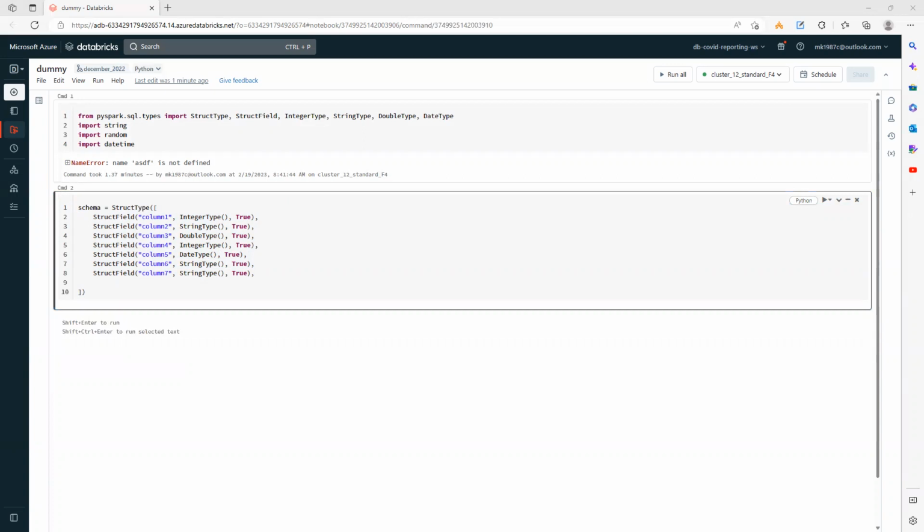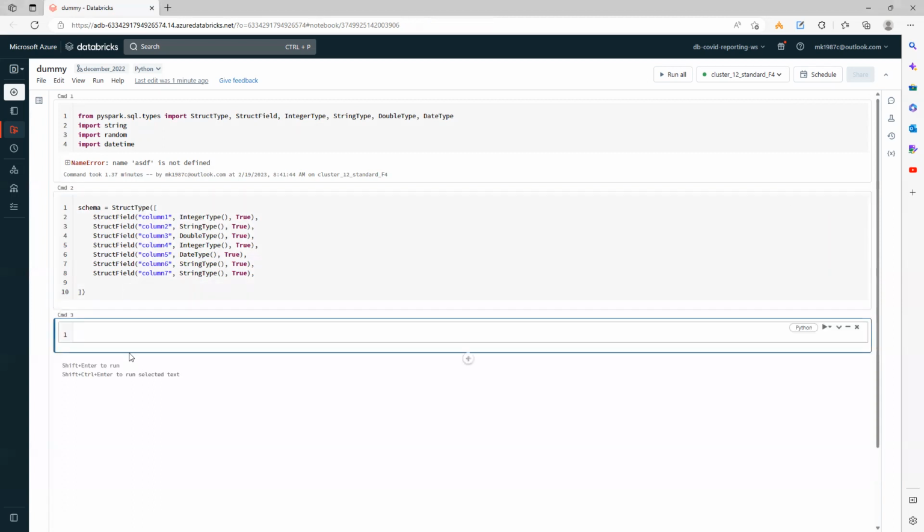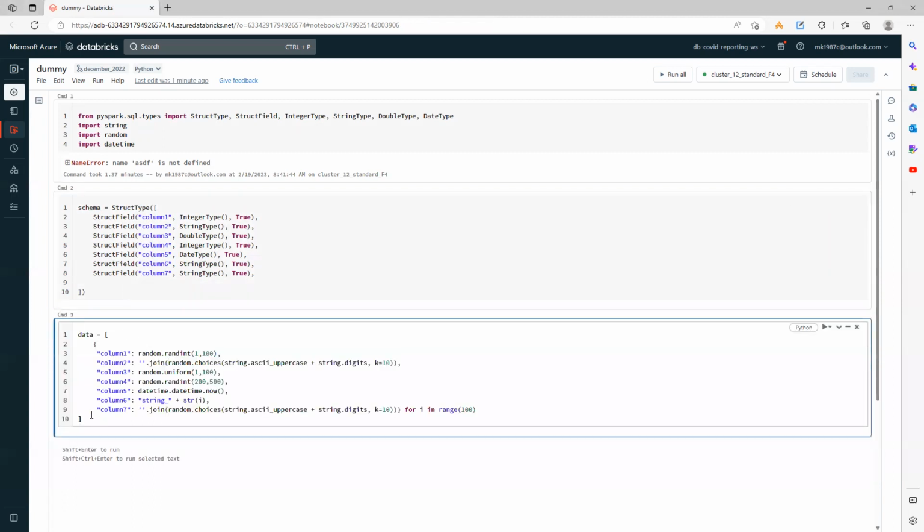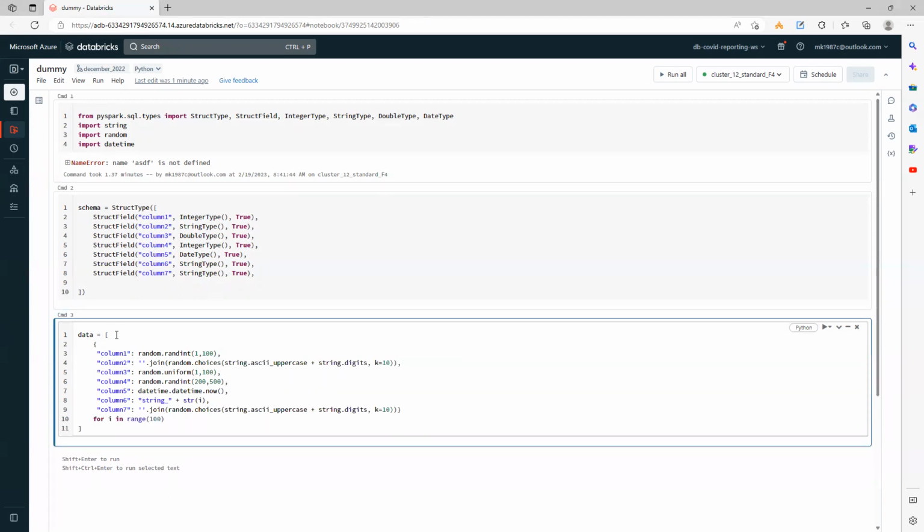Now I will create a dictionary which will generate 100 records, let's say, for all these columns. So if you see here, I am creating a dictionary which will create records. I have used a for loop also. How many records do I want to create? Let's say 10 initially.